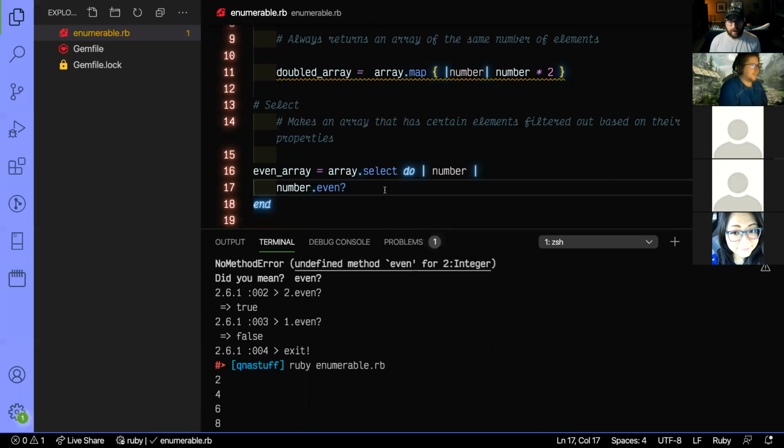Okay, I'm gonna throw out some curveballs to you. If I were to just put false in here, what would I return? What would even array equal? Nothing, because it's not. Well, I want you to be a little more specific than nothing. An empty array.